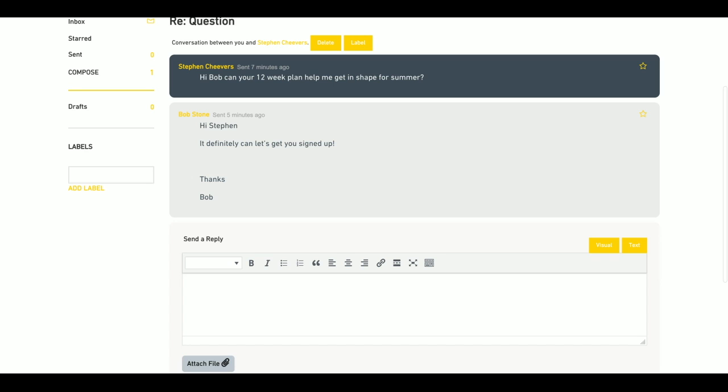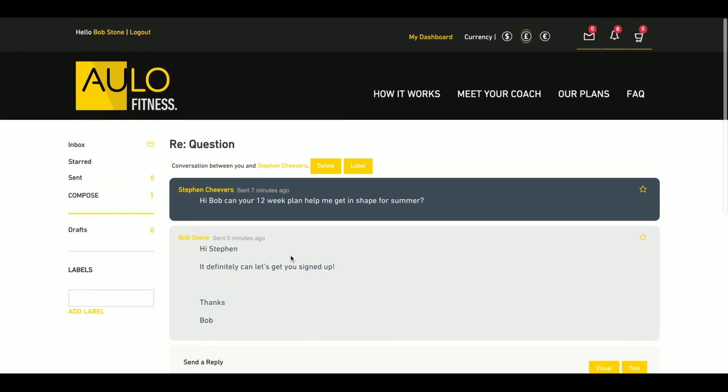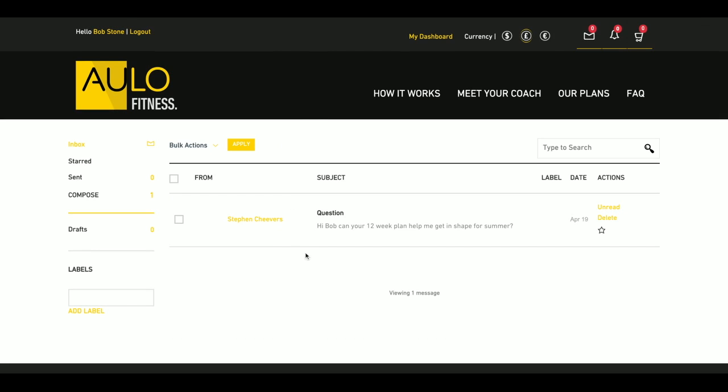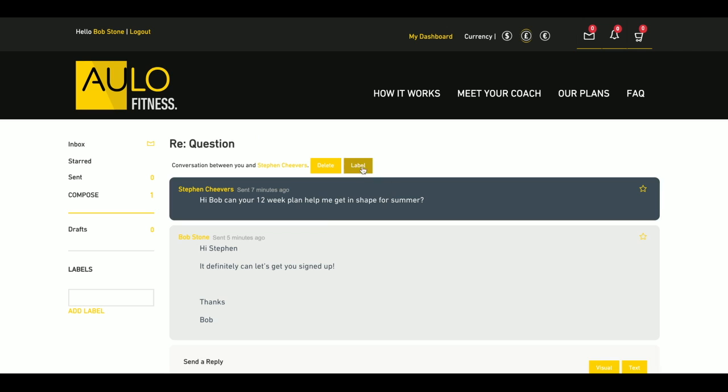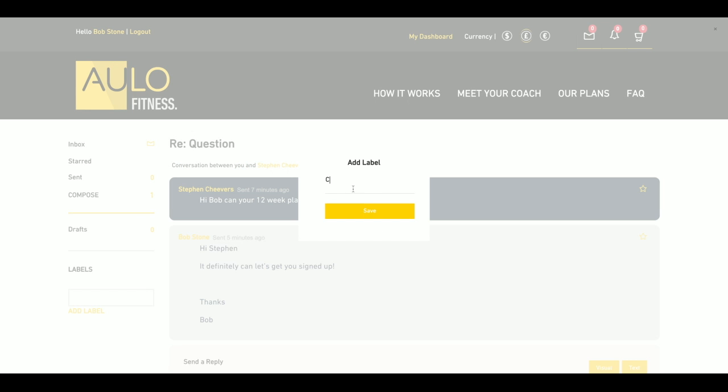Bob's going to send him a questionnaire. He can attach it on here. A really quick and easy way to not let your inbox get filled, okay? So picture this, you've got loads of different emails coming in and you want to be able to quickly message your clients, okay? So once you're in here, you just click label, okay? And you create a new label, okay? So we're going to say this is client Stephen, okay? Save that.